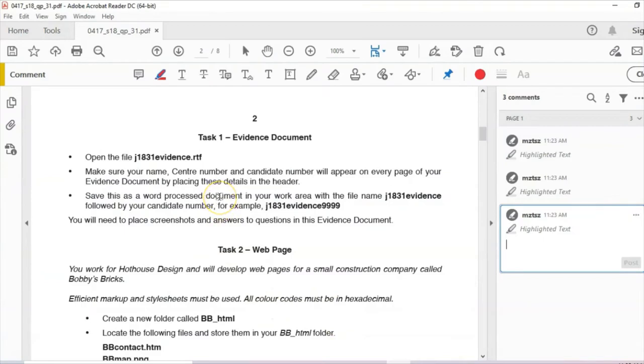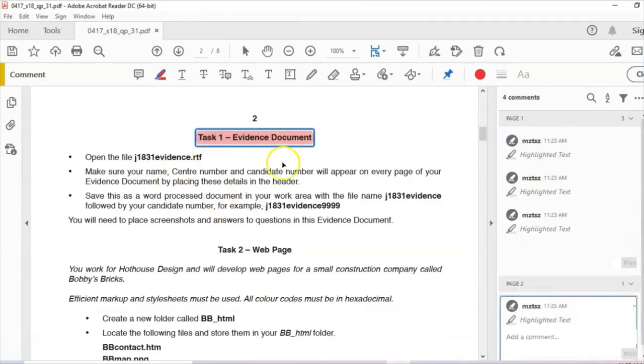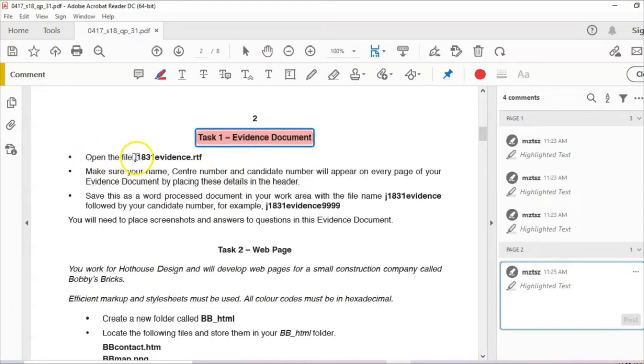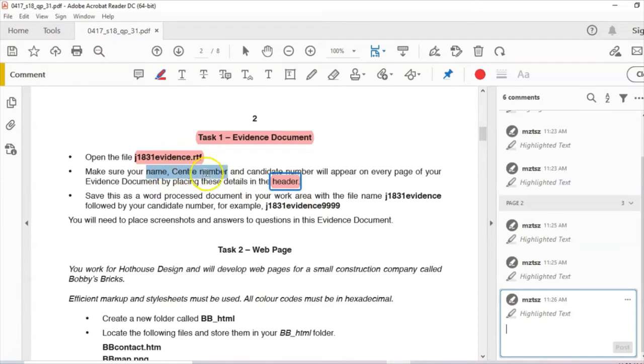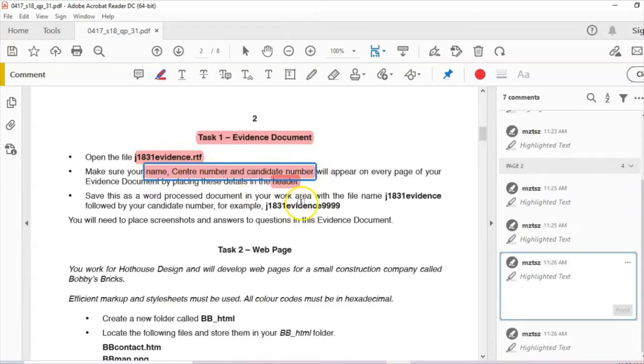Now the first task I need to do is related to the evidence document. Open the file j1831evidence.rtf and make sure your name, center number and candidate number appear on every page of your evidence document by placing these details in the header. So it is mentioned that these details must appear in the header. If it is not mentioned, then it's your choice. Wherever you want, you can put it.